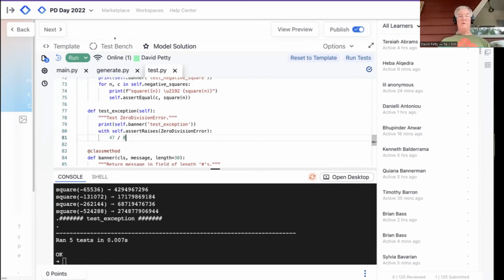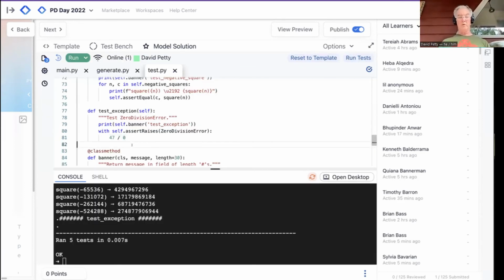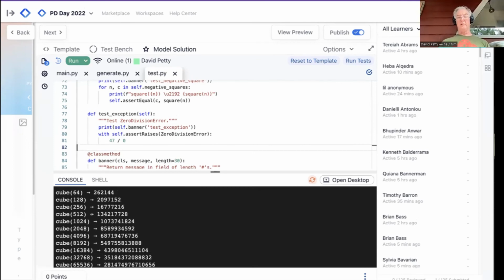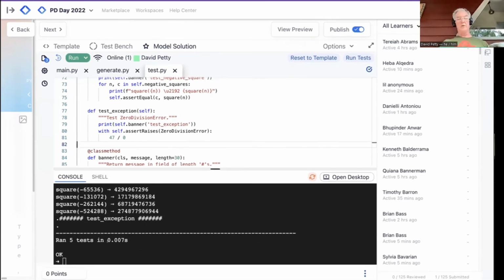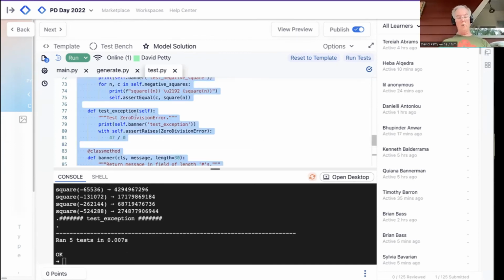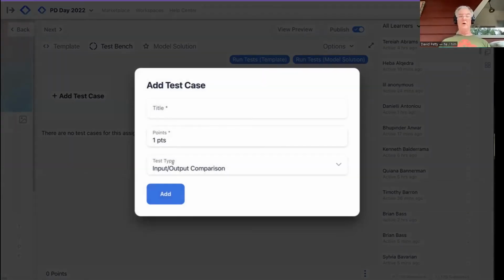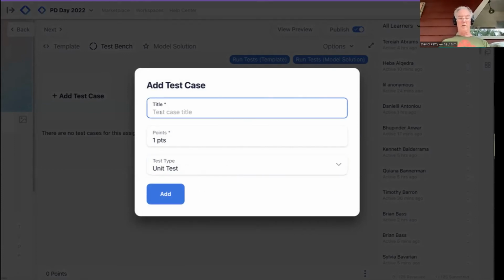So what about the test bench? Well, we've got nothing in the test bench here. The really cool thing about coding rooms is I've run this test here in my model solution that I'm very happy with. All the tests pass, right? I get all the feedback I want. And down the bottom here, it says ran 5 tests, and all these dots here mean that it all passed. I'm just going to take this whole unit test framework, go over to my test bench, add a test case, which is a unit test. And I'm going to call it test all.